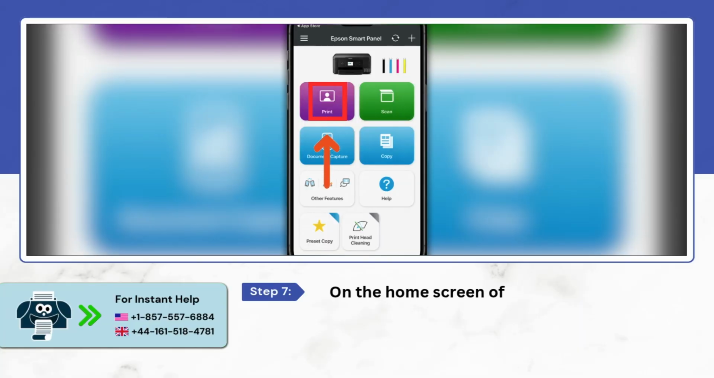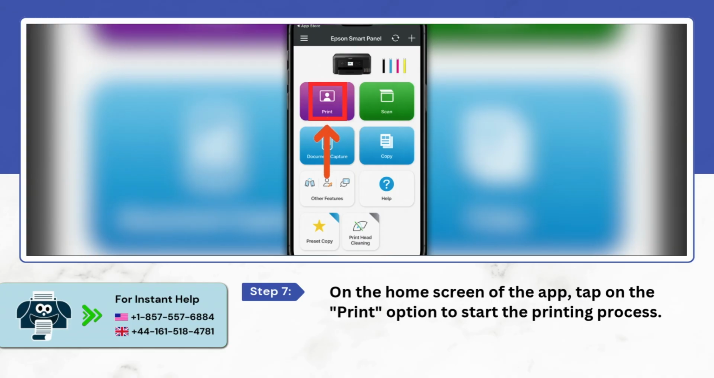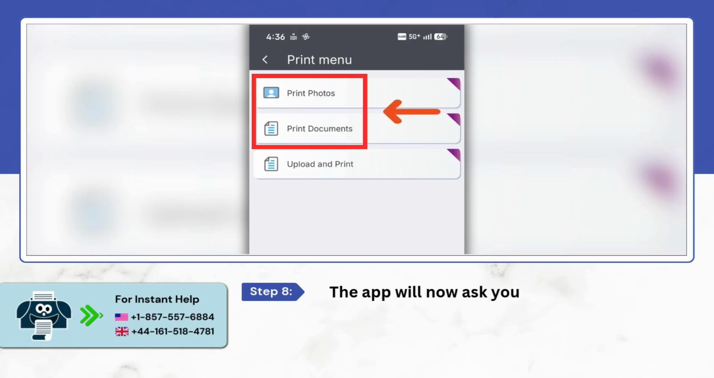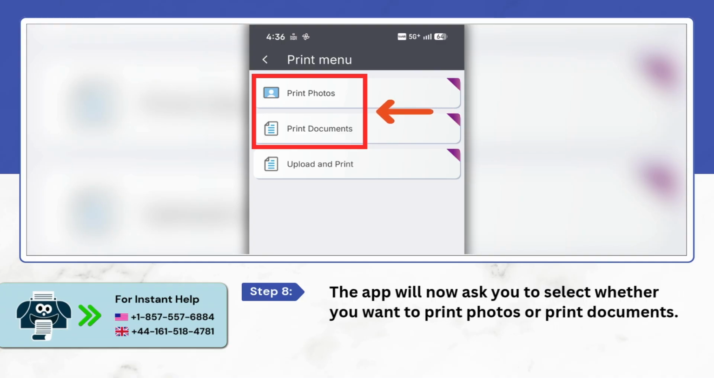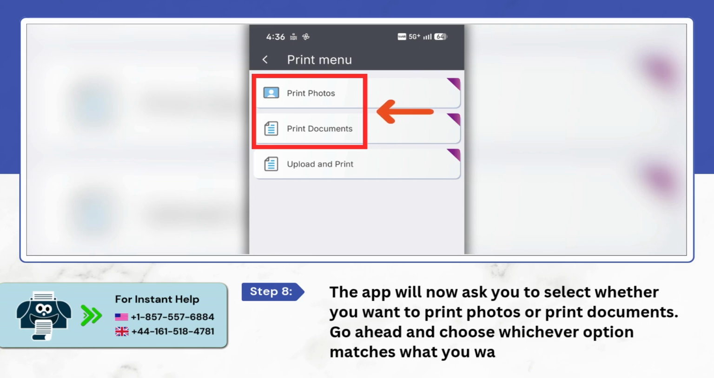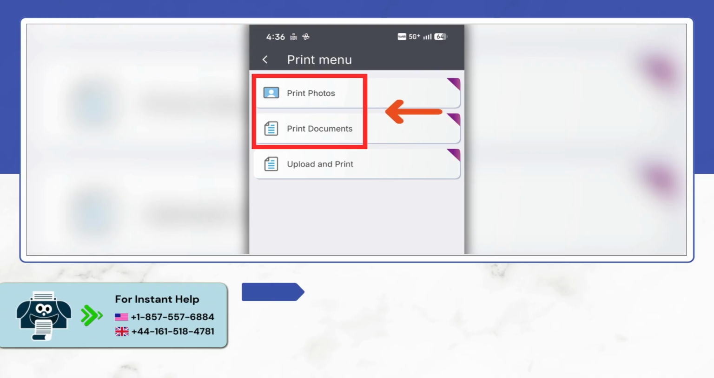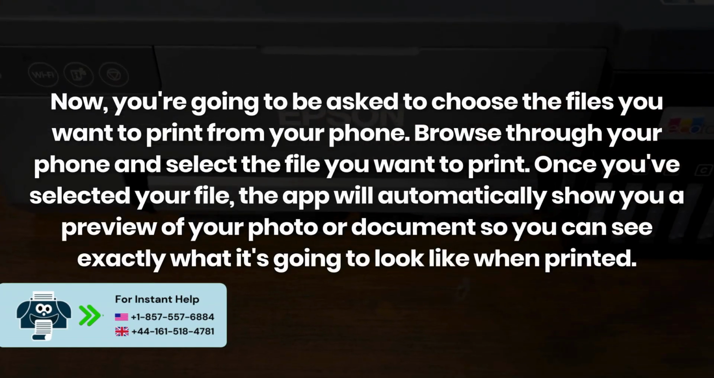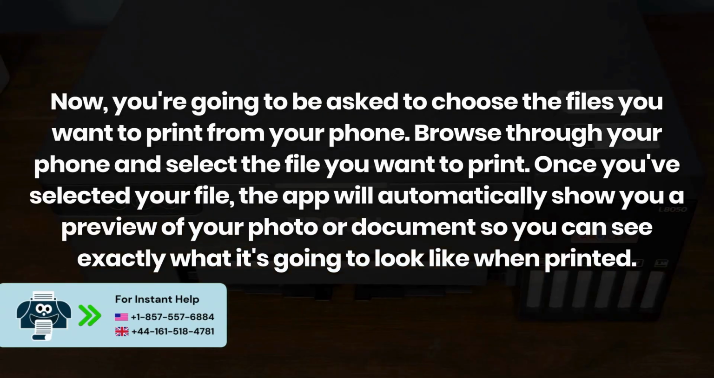On the home screen of the app, tap on the print option to start the printing process. The app will now ask you to select whether you want to print photos or print documents. Go ahead and choose whichever option matches what you want to print. Now, you're going to be asked to choose the files you want to print from your phone. Browse through your phone and select the files you want to print.